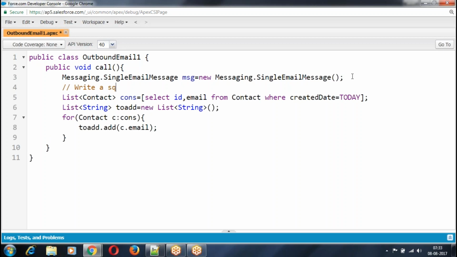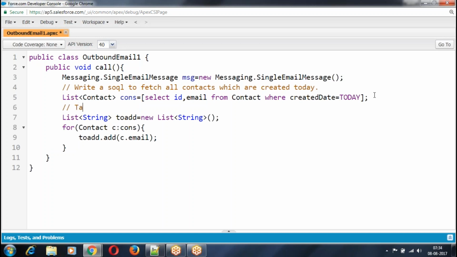Right. SQL: fetch all the emails. Write a SQL to fetch all the contacts which are created today. Next, take one by one contact, and fetch all the emails and addresses from the contacts.